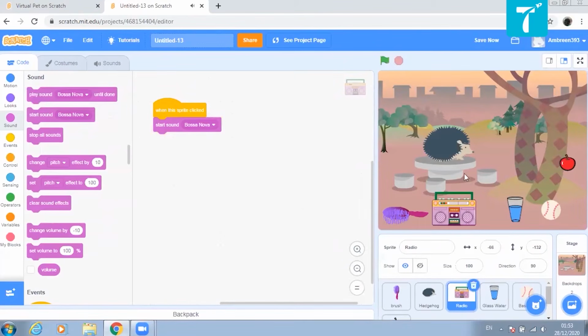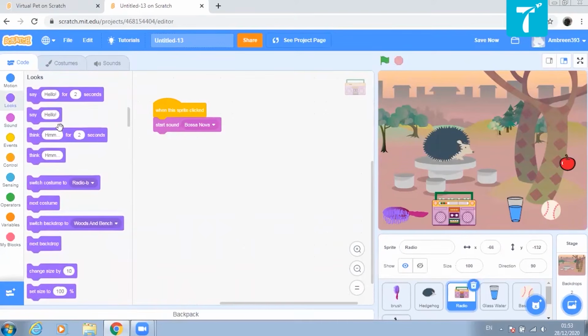Okay, but it should appear like the sound is playing, right? So we have to change the costume of the radio as well. And how can we do that? From looks, we have to say switch costume to radio B. Okay, let's see. Yes.